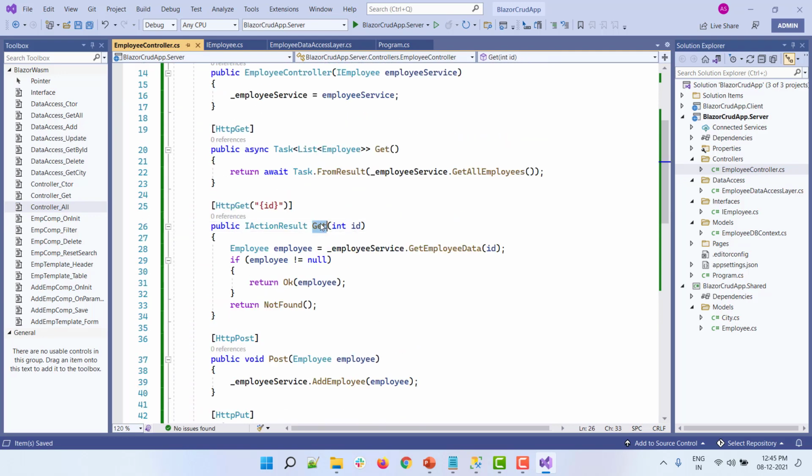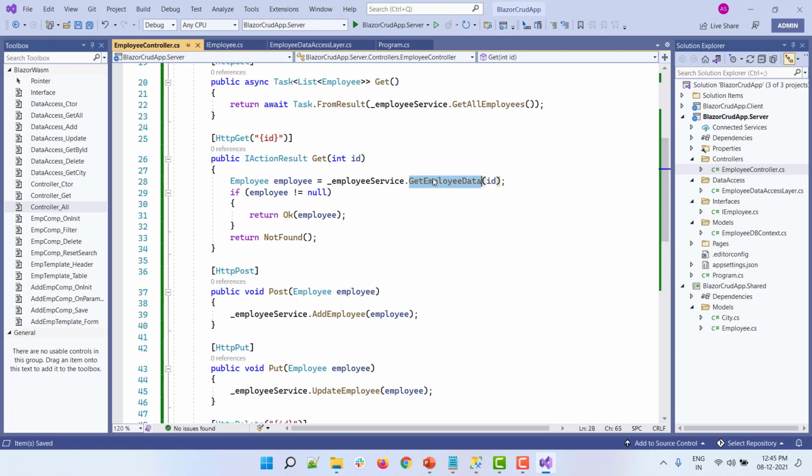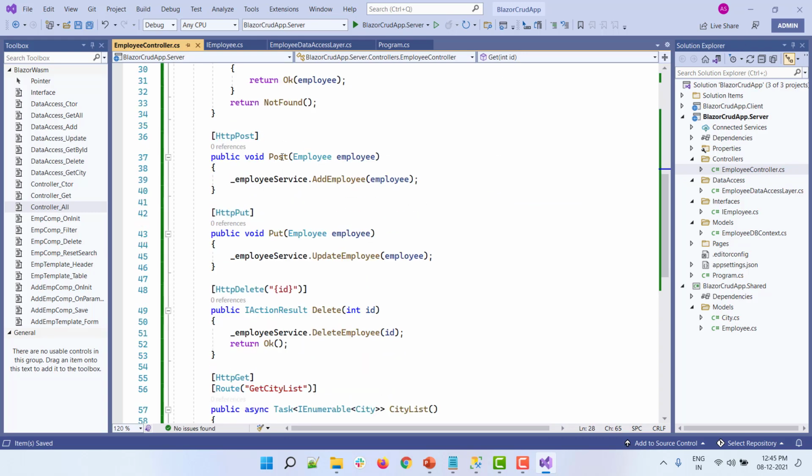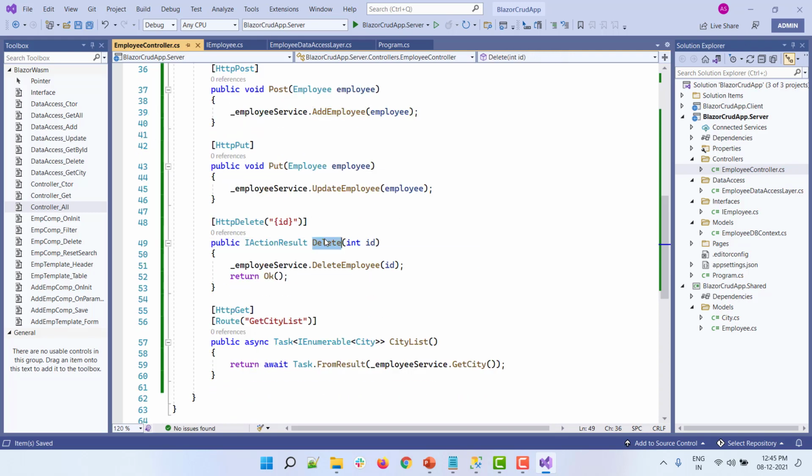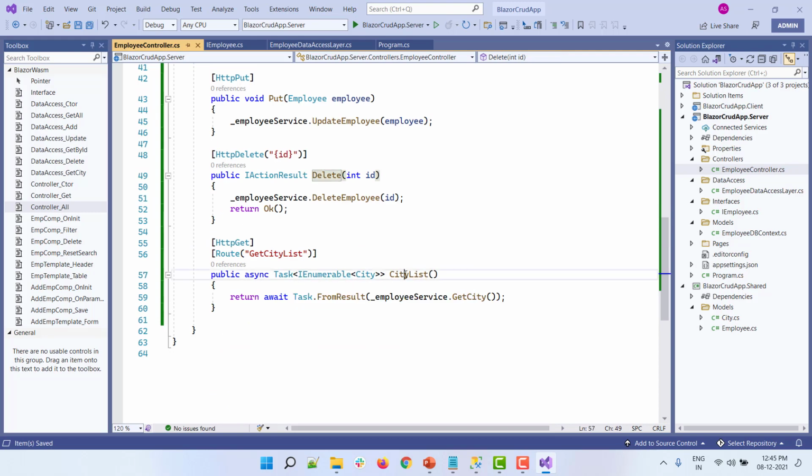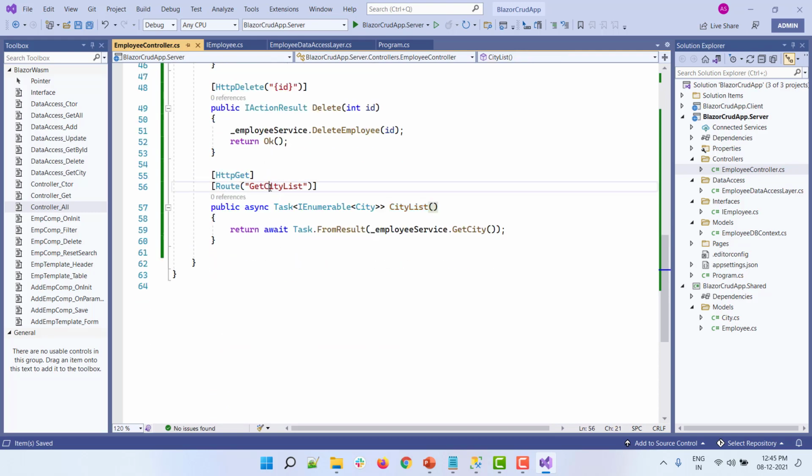So here we have added the GetById method. It will accept the ID as a parameter. It will call the GetEmployeeData method from our employee service, and it will return an employee. Similarly, we have a Post method. The Post method will accept an employee parameter. It will call the AddEmployee method to add the employee data to our database. Similarly, we have Put, Delete, and the method for the city list to fetch the city list data. So the route will be defined as GetCityList, and it will return a list of cities from this method by calling the GetCity method from our employee service.